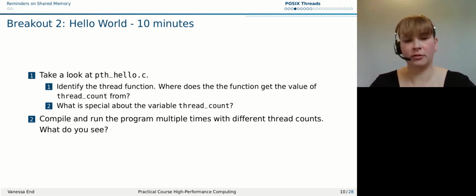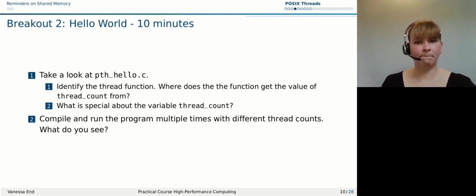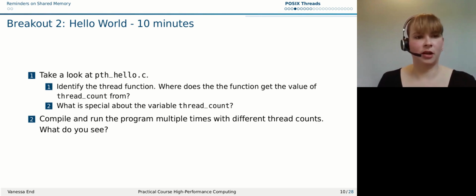You can either run or do the exercises on your own system, or you can do it on the cluster as you wish. Any questions on that? Okay, so then we have 10 minutes for that, which means we're back here at 9:35. And I'll be coming around the rooms a bit to just see how you're doing, whether you have any questions.